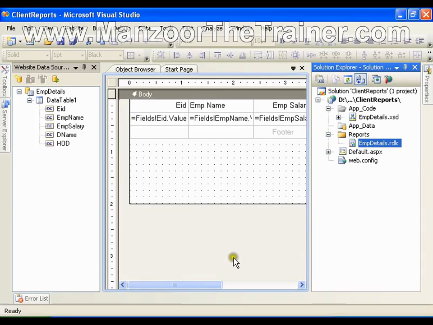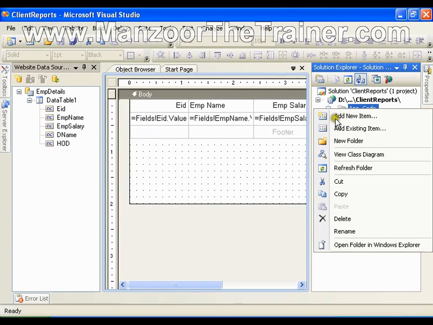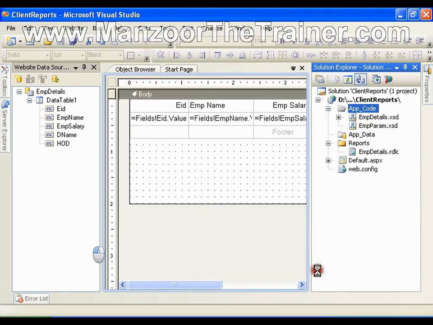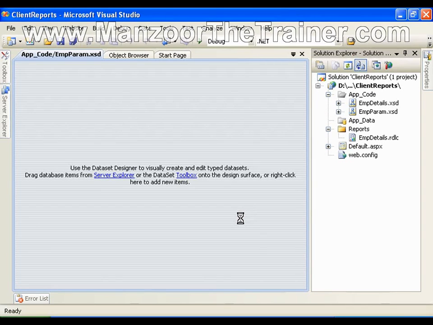Now we will see how to create a parameterized report. Now again I'll add a new data set, EMP param. This time I want to filter the report based upon the department.